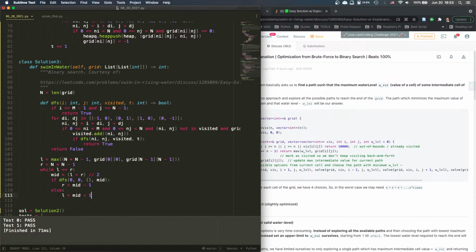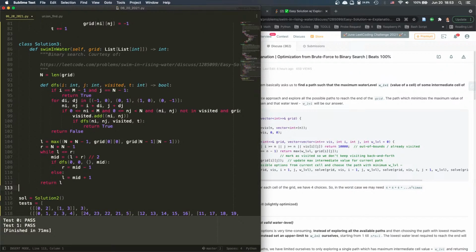And eventually they will be equal, and then they will exit. And then we just return L. Return L. Let's try it.